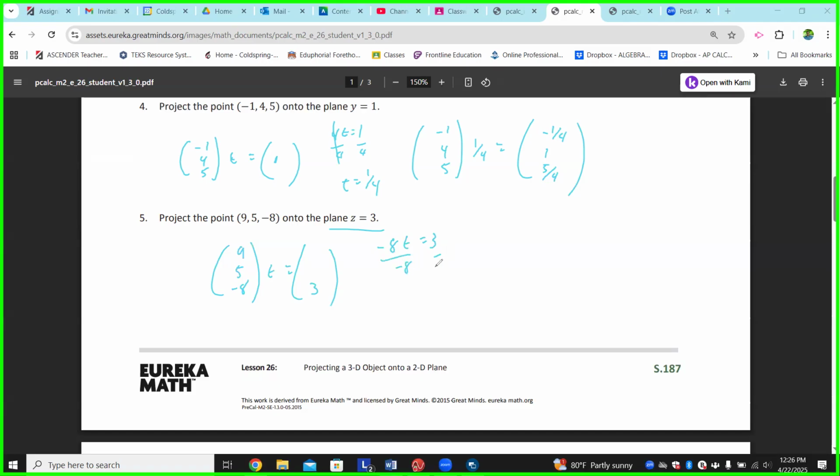Very good. So I get -3/8 as my scalar. So this now becomes 9, 5, -8 times the -3/8. What is 9 times -3/8? Perfect. What is 5 times -3/8? And what is -8 times -3/8? 3, which is what we wanted. Questions? Awesome. All right. I think that's it, right?